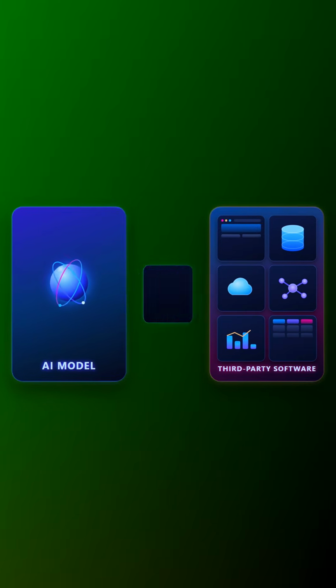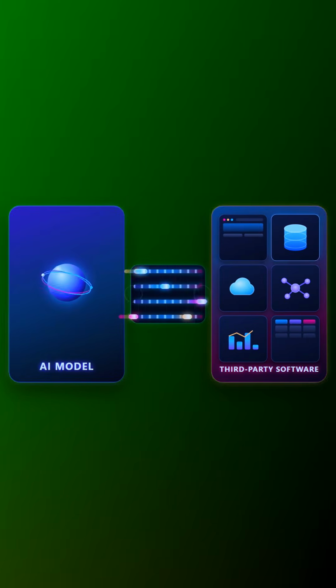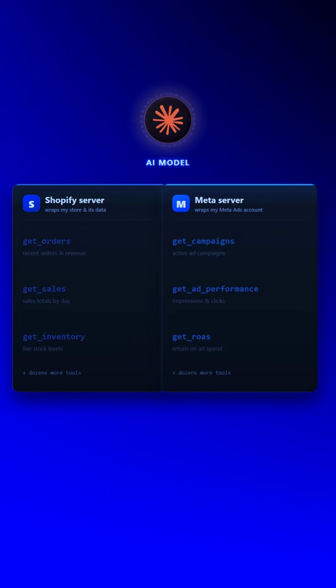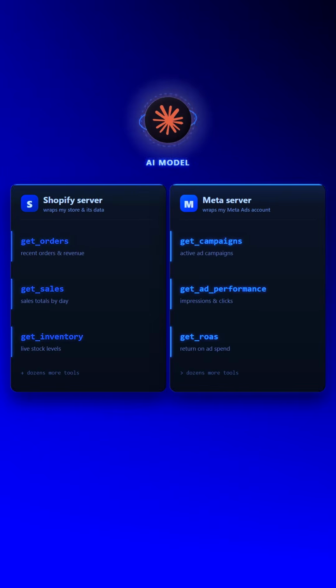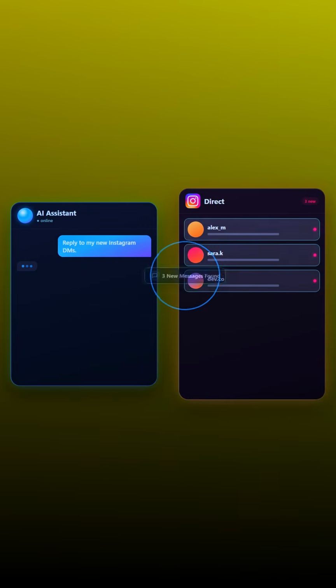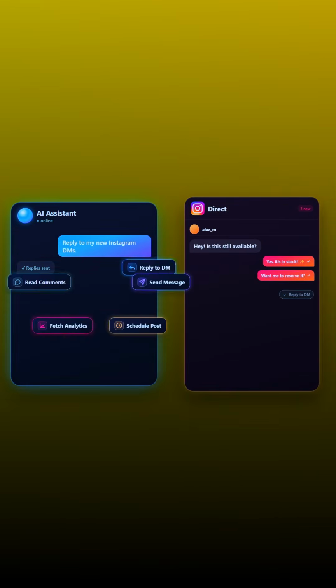MCP is a protocol. It's just a way of communication between the AI model and your third-party software. So basically, whenever you are setting up an MCP of a third-party software, you are giving tools and resources of the third party to your AI model, so that now your AI model can communicate to that third-party software and maybe can do some operations for you.